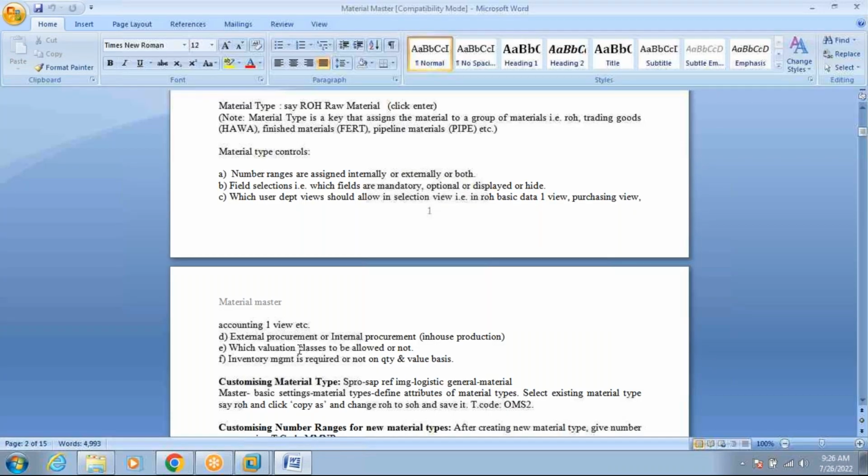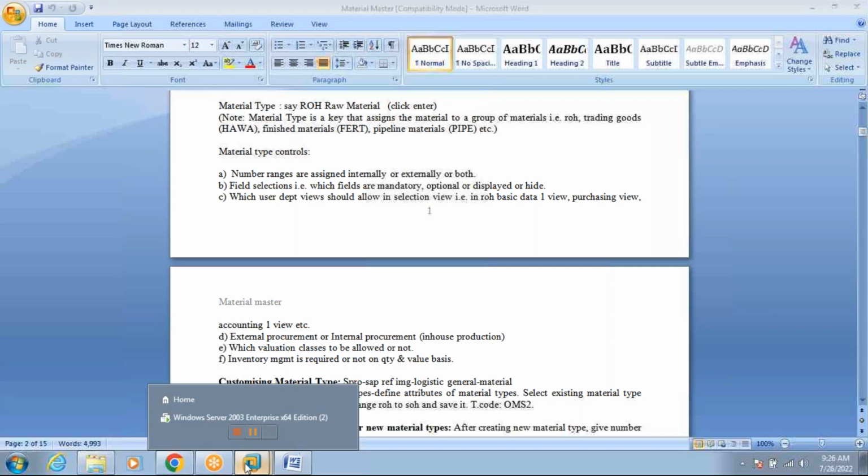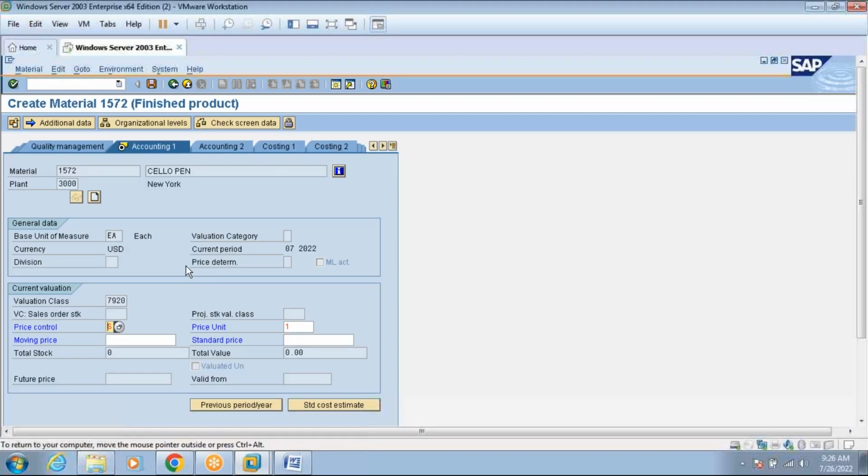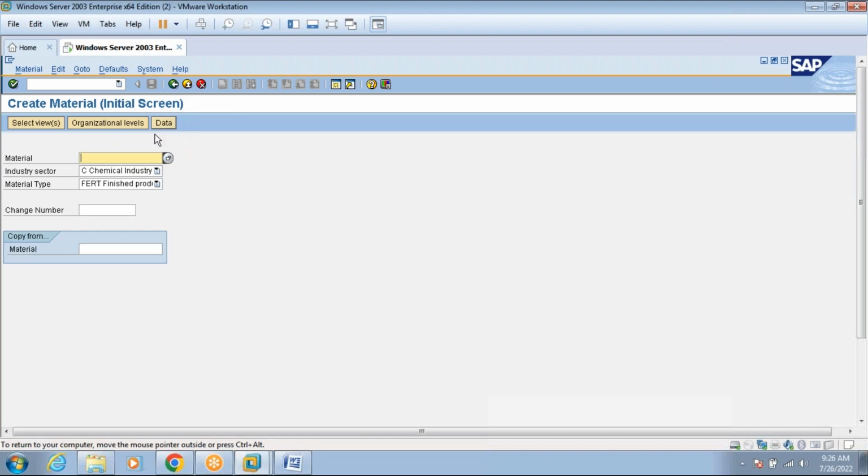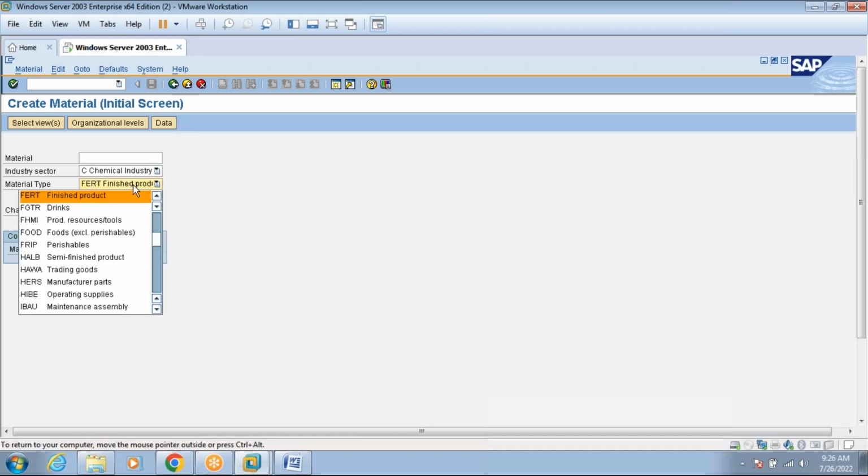So here I mentioned which valuation class is to be allowed or not. If you select material type raw material ROH, then the valuation class will be 3000, right? If we select material type FERT, then the valuation class will be 7920. Understood? For pipeline, I think it is also 3000. Let me check. Let me save this. Now I'm selecting FERT. Sorry, this we have already seen.